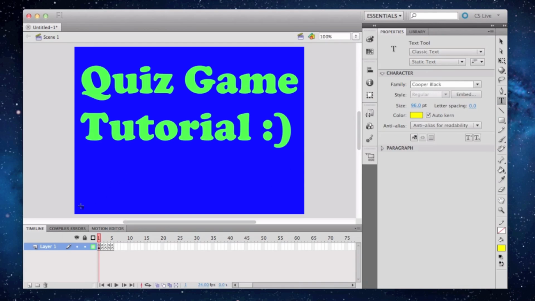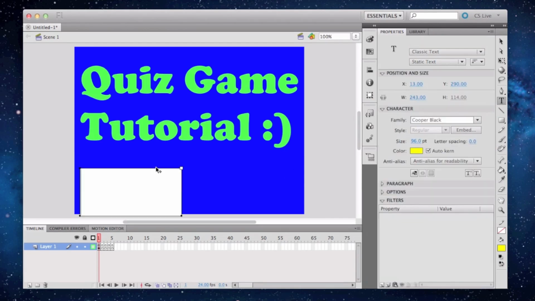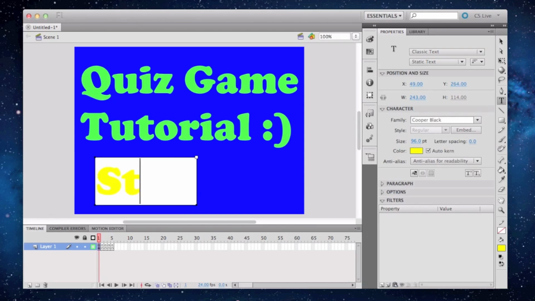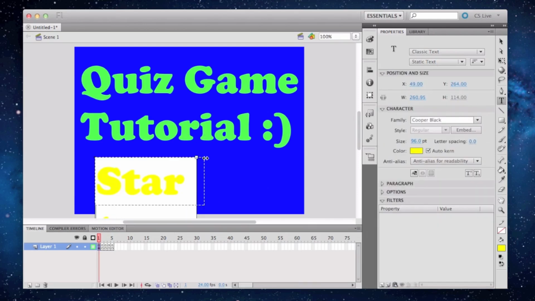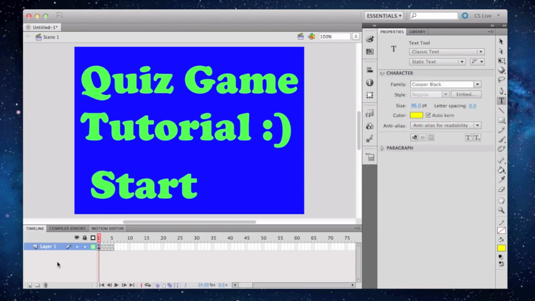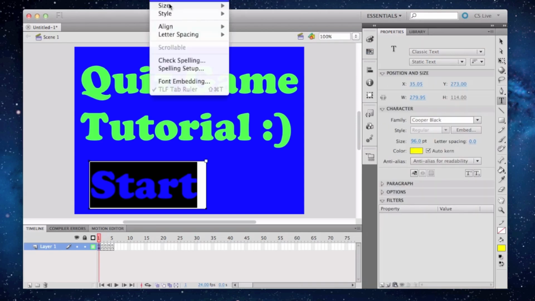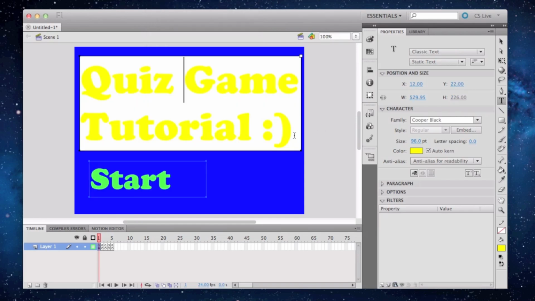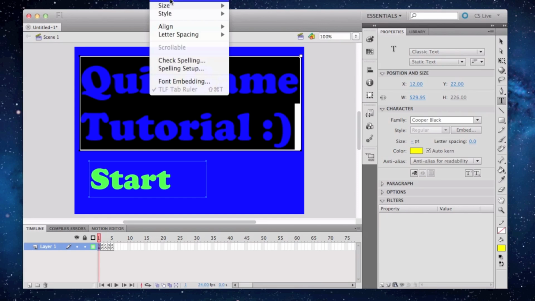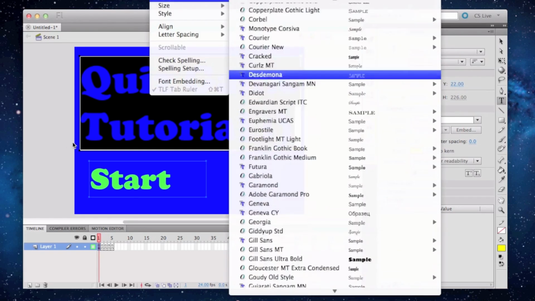Okay, and then I'm gonna make another box saying start, and I'm going to make this a little bit longer, move it there, and we're gonna make this start into a button. Let me make this a little smaller by going to size 72, and you can also change the font by highlighting it and going to text, font, then choosing a font.